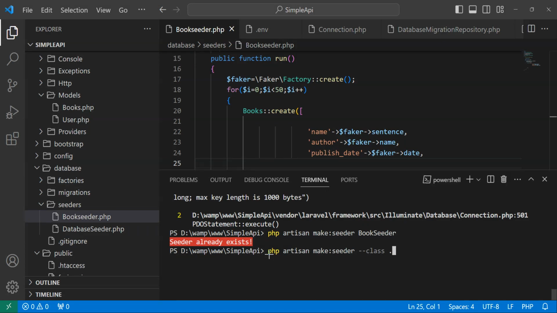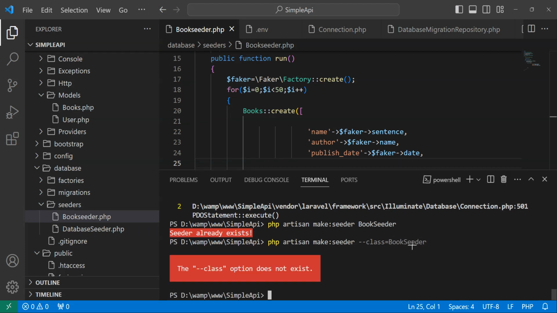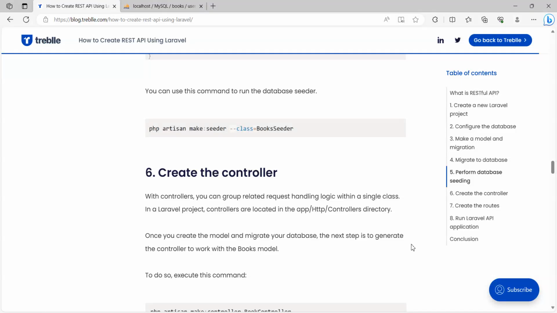Okay, because we have defined in our seeder file, in our database there is a seeder folder, and in this way our class name is book seeder. Okay, so we will write it as book seeder. Okay, this class does not exist, so we have to. Okay, something function is not our database seeder. Okay.